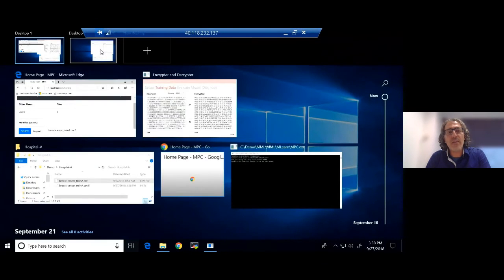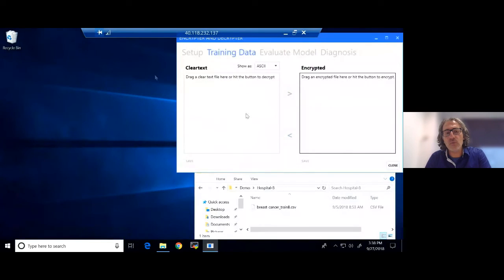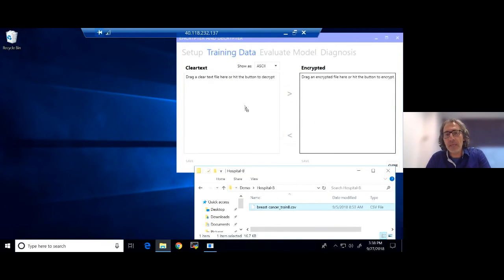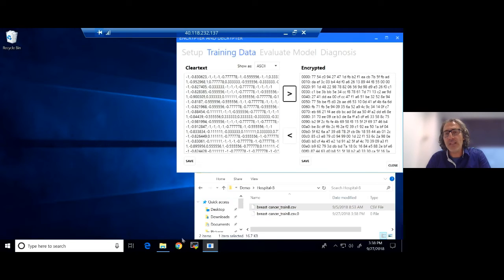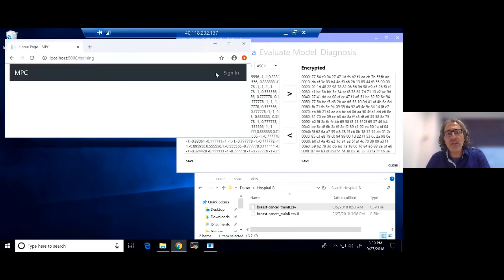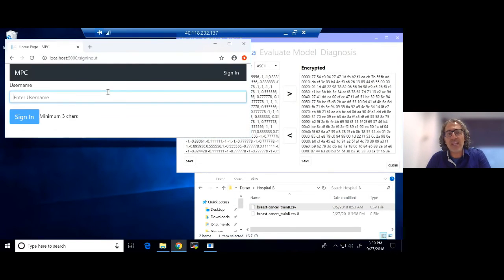Now I switch to another virtual desktop just to simulate the user B, so the hospital B. So pretend this is another hospital somewhere else. They are running their own data set. So they're going to do exactly the same operation. They're signing into the same application as user B, obviously.